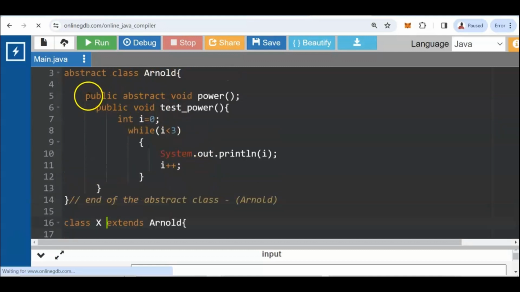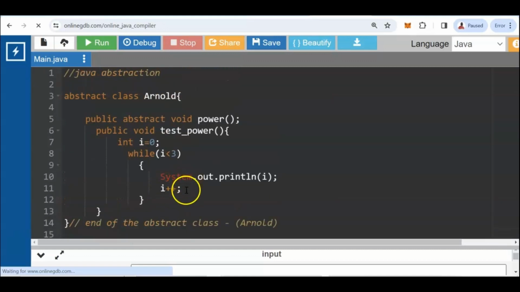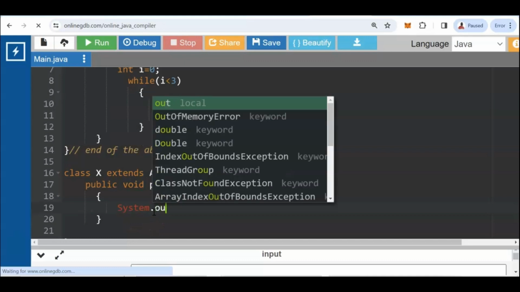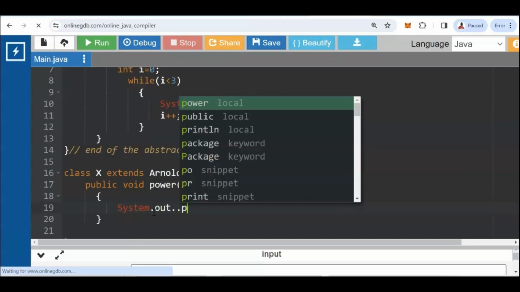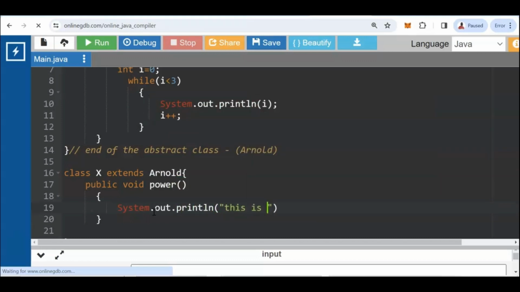Because we have extends, X points to the abstract class Arnold. We're going to define and implement this power method here. So it is public void power. We have the power right there, and we can now create our own method here to implement this power, let's say with System.out.println, and then this is the power.